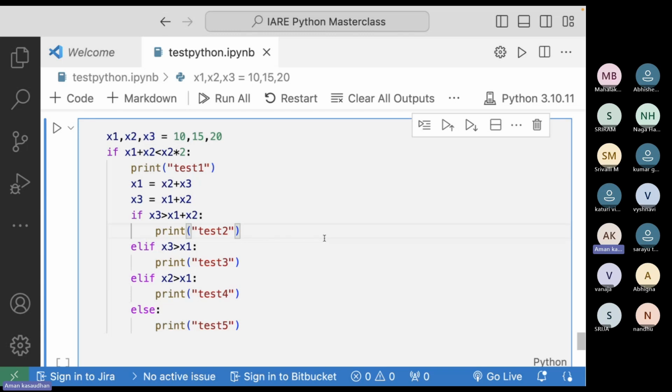Sriraj, what do you think? What will print? Test 1 and test 5? Sir, 1 and 5, I think so. 1 and 5 only. Yeah, Sriram, you're also sure about it. Okay, guys.